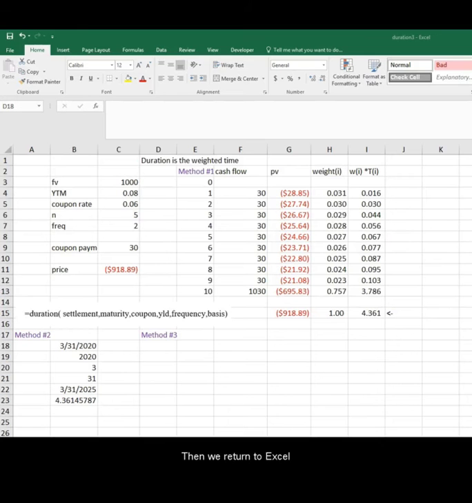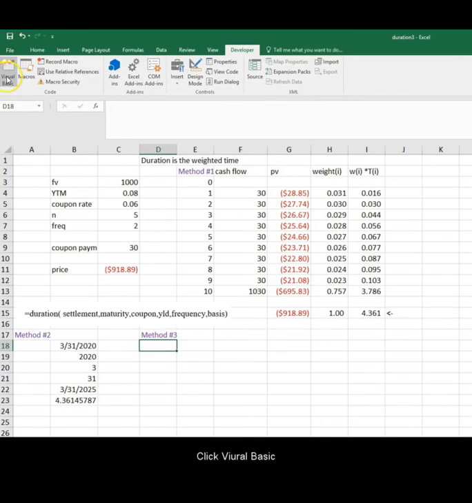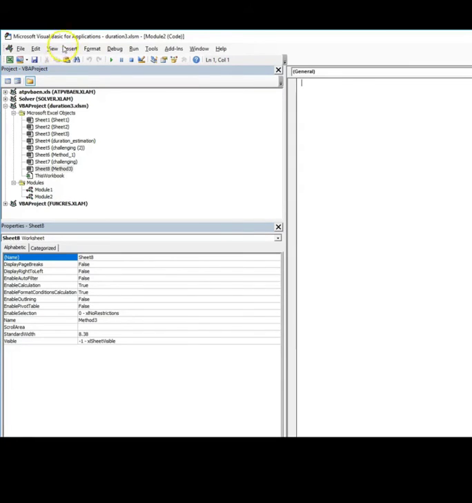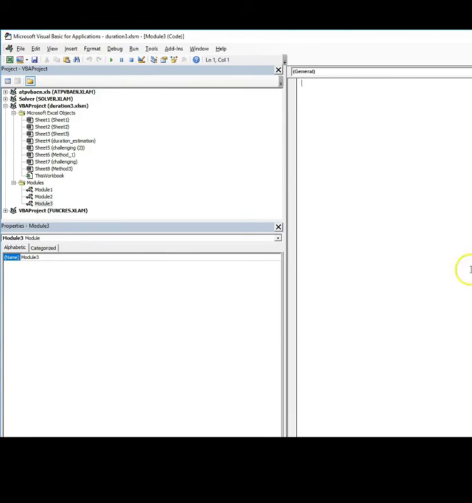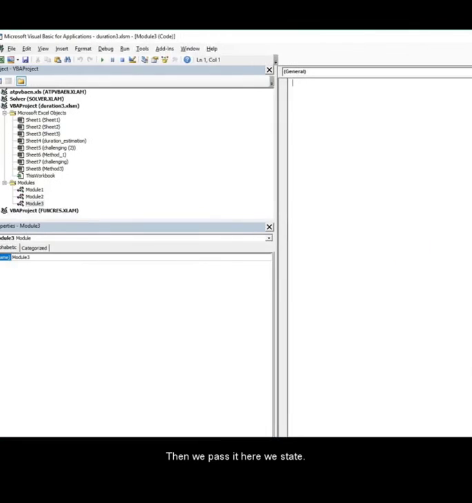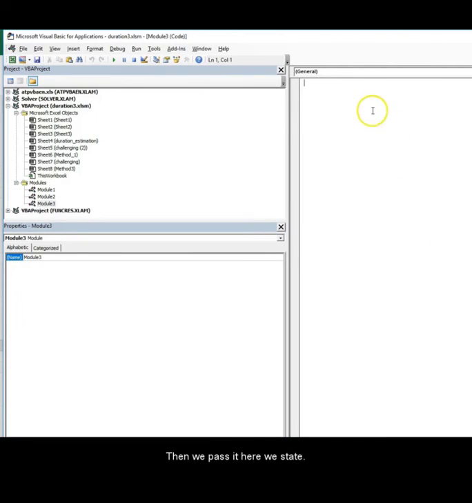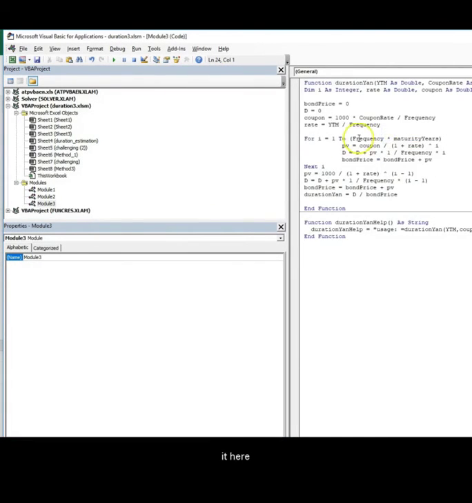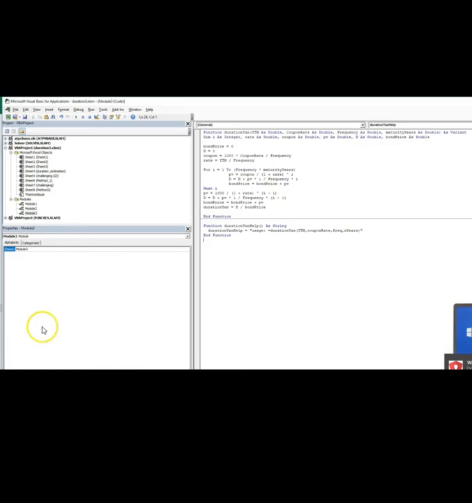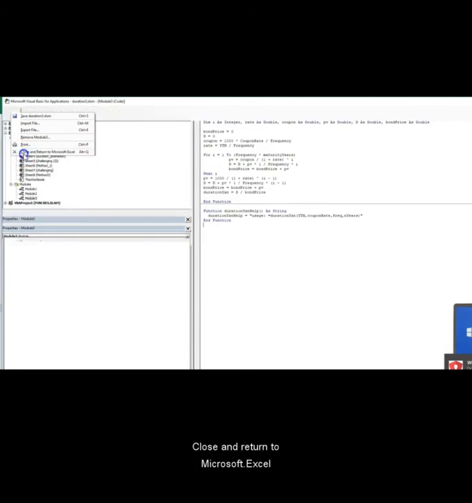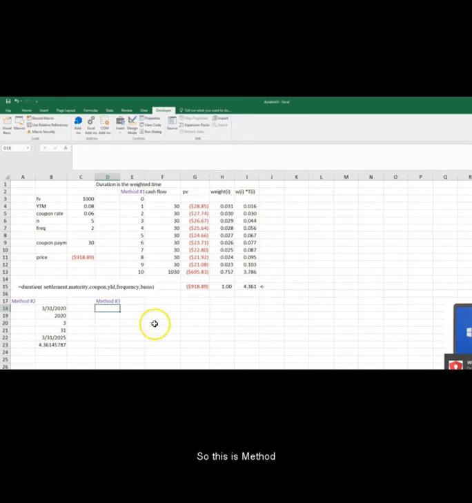Then we return to Excel. So just click Developer, click Visual Basic, click Insert, click Module. Then we paste it here. Then we click File, close, and return to Microsoft Excel. Okay, so this is method 3.